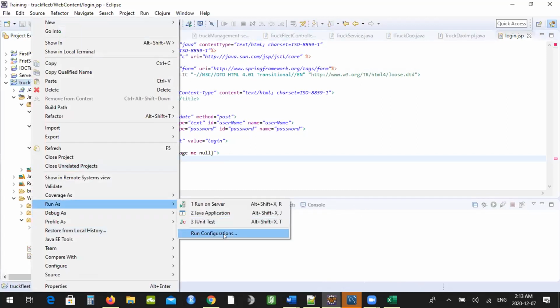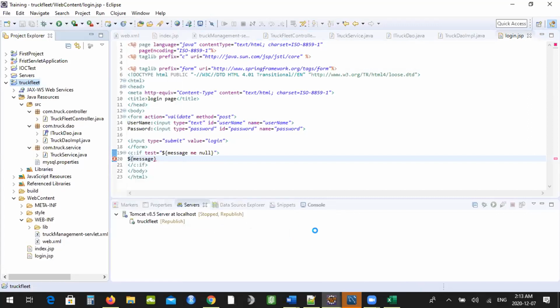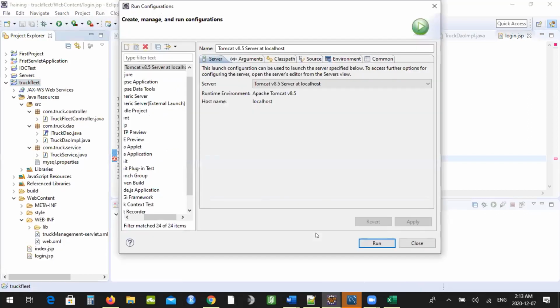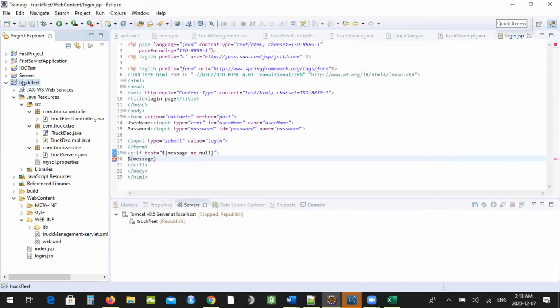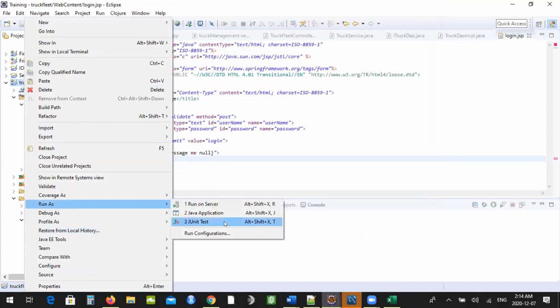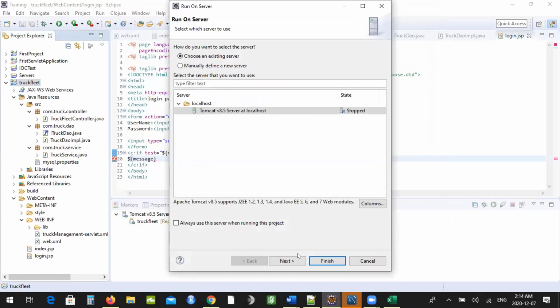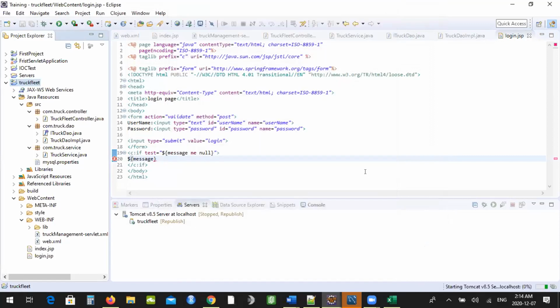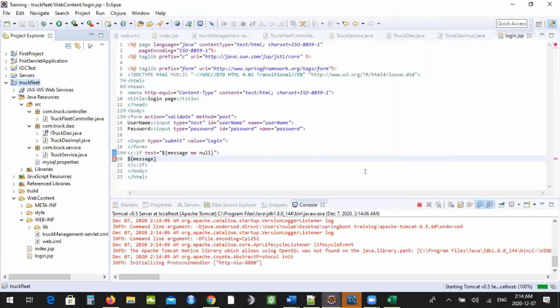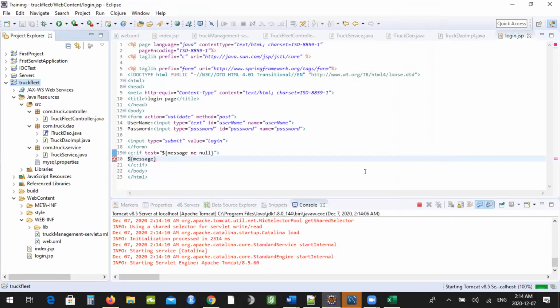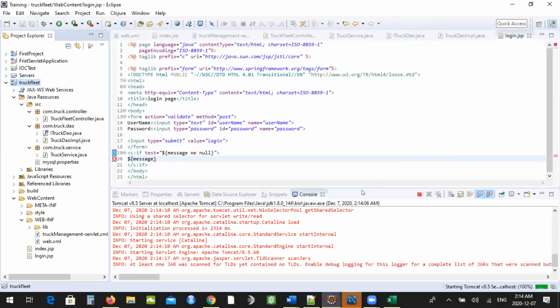Run as, no, don't go there. Cancel. Run as on server. Next, finish. I forgot to change my settings. For sure, I'll change my settings tomorrow so that it'll rebuild automatically whenever I change some code.